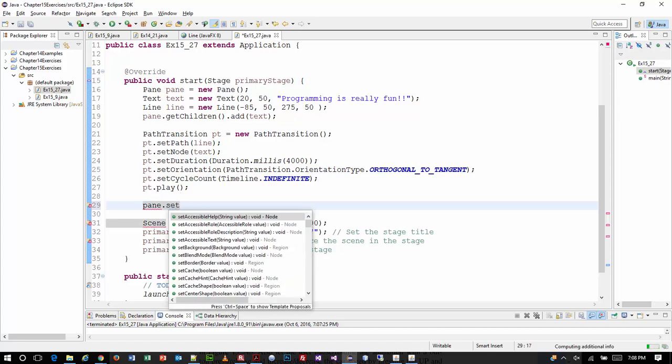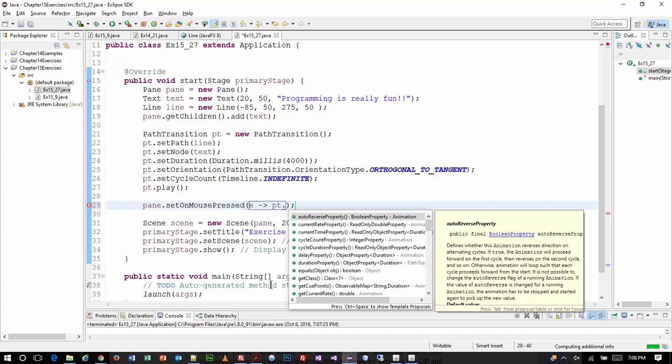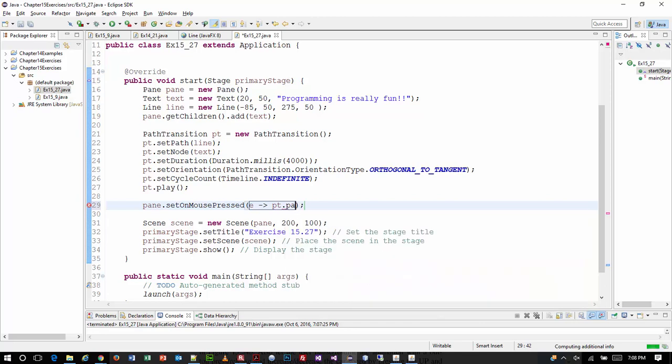Set on mouse. I see it. And then what are we going to throw in here? Our Lambda expression. Thank goodness. We're going to apply it to the path transition, and what are we going to tell the path transition to do? We press the key. Pause. Yes. Perfect.